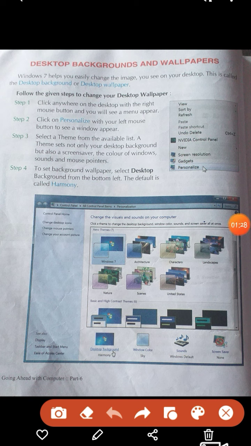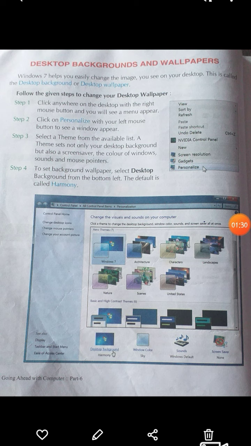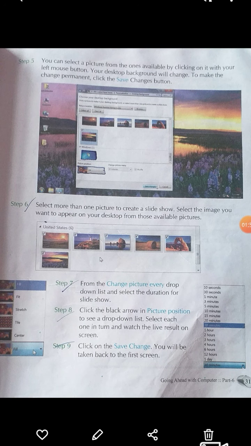Okay, so the next step is you can select a picture from the ones available by clicking on it with your left mouse button. Your desktop background will change. To make the change permanent, click the Save Changes button.